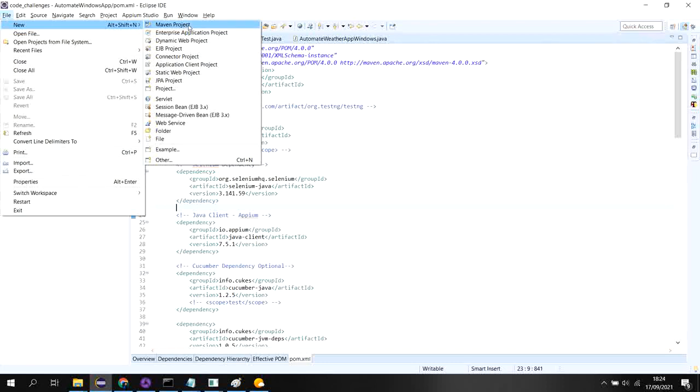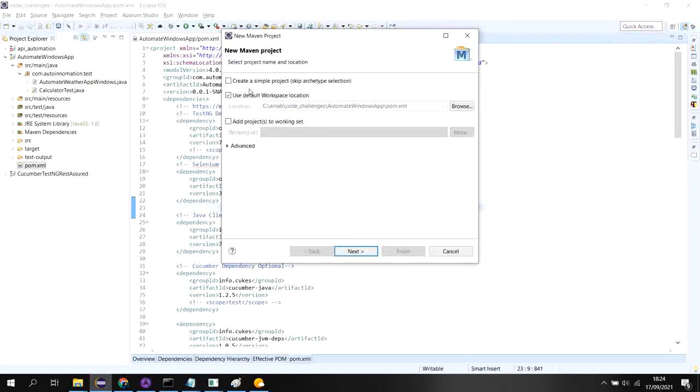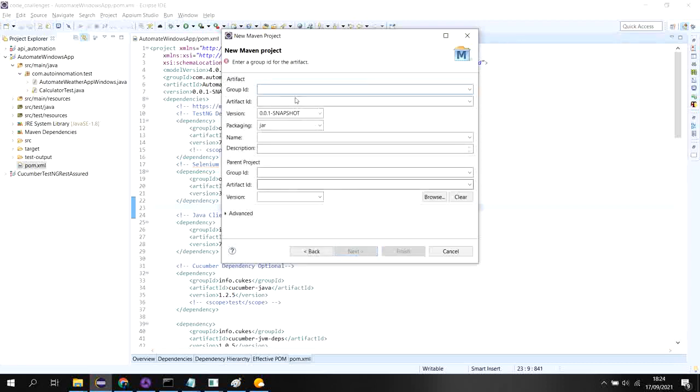So you can directly create a Maven project. Just tick this box so that it will skip the archetype. You don't have to select the archetype. If you click on Next, you just have to provide the group ID and artifact ID. That's it, there is no need to do anything else. After that, if you click on Finish, it will create your Maven project.